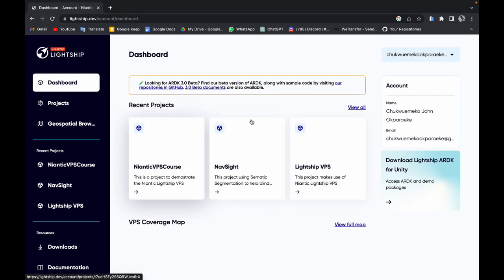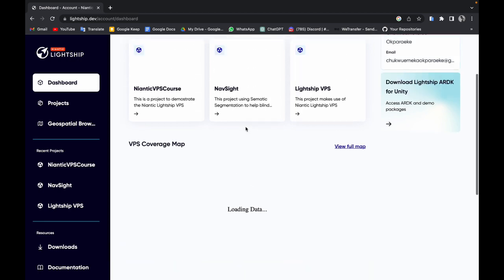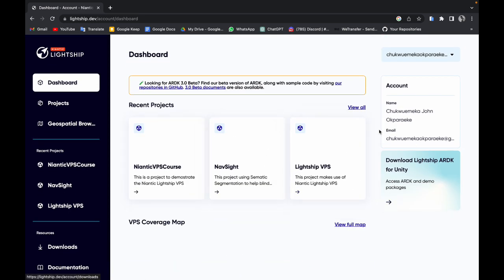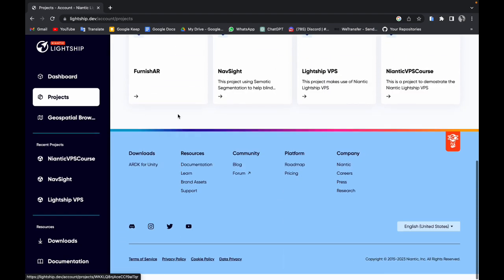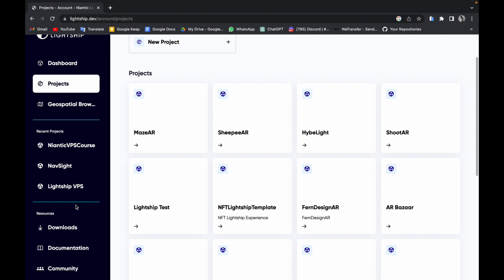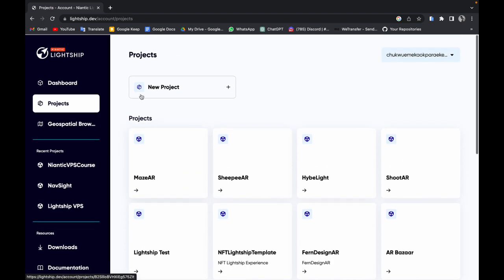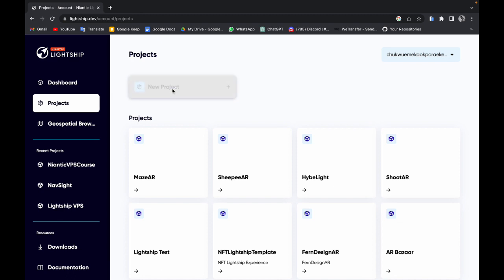So here are my recent projects, and here is the VPS coverage map. At the moment, do not focus on this. Our next step is to create a project. So we'll go down to this project tab. Once you get there, you see the new project button here. These are all the projects that I've created so far. Next, we'll click on new project.